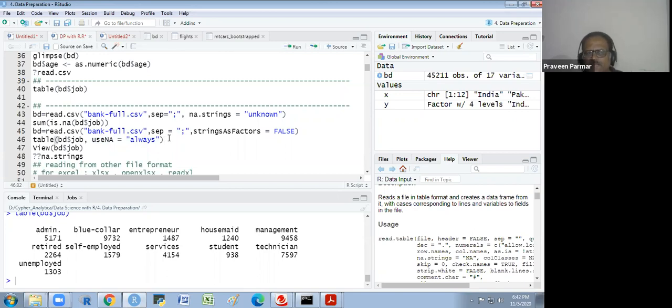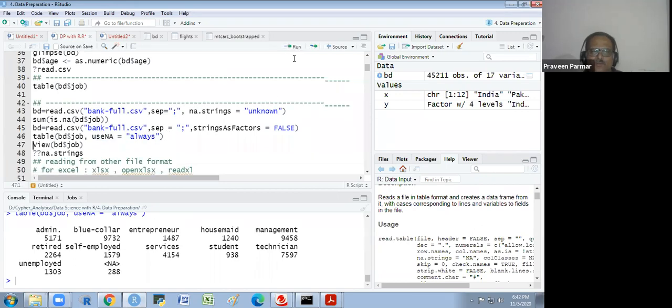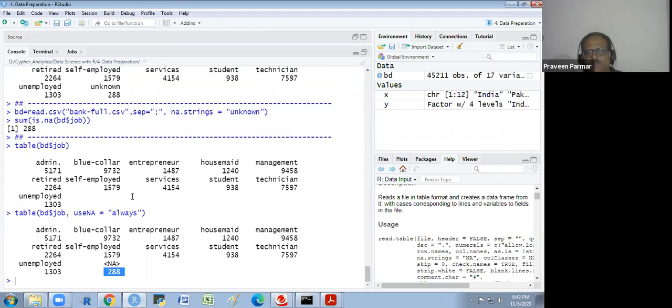So it will print the NA now. If I show you, you see it is NA 288. It has printed. Previously, it had not printed. Now it is printing because I have just written there useNA equal to always. This attribute I have added to this function.